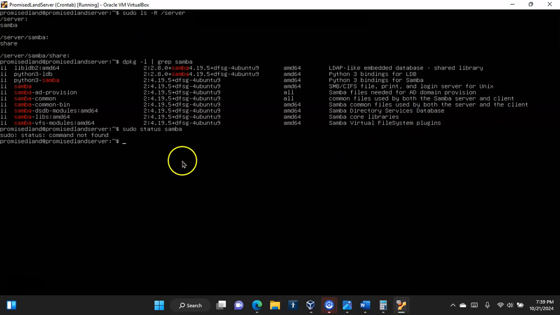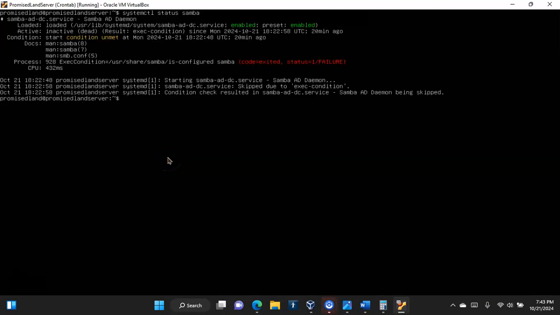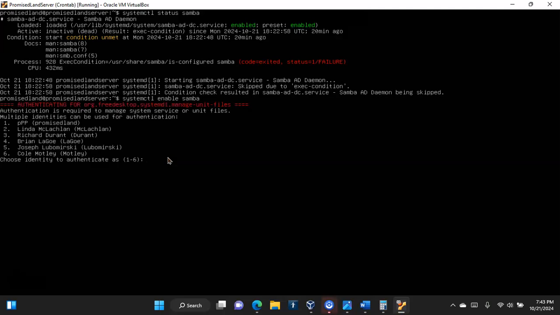So we're going to check the samba status, and we can see it is not enabled. Trying to enable it, we'll type the systemctl enable command, and then it's asking us to choose the user who will be able to manage these services, and then we're going to choose the promised land user, and then input the password. You can see that the authentication is complete.